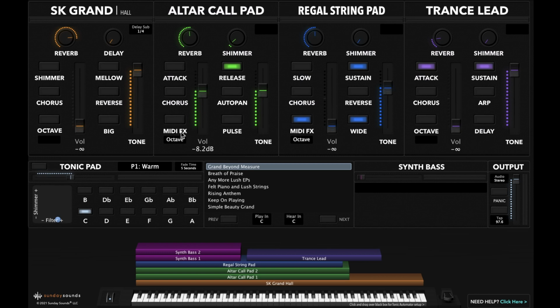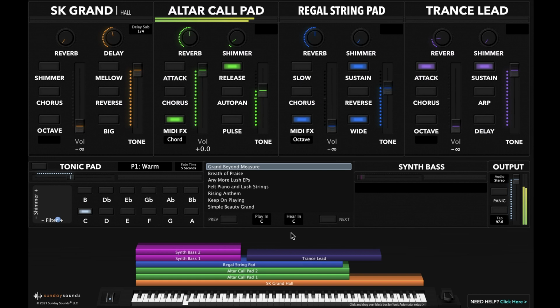I'm going to change the MIDI effect for the altar call pad from the octave effect to the chord effect. I'm going to turn this effect on. So now when I play bass notes, you're going to hear this awesome full chord voiced for modern worship music. I'm just playing one note, and we're hearing this full chord. And since our hear-in setting is set to C, that's the key that we're going to hear the chord in. But if I change this to E, and I'll change play-in as well, then now we're going to hear these voicings in E.